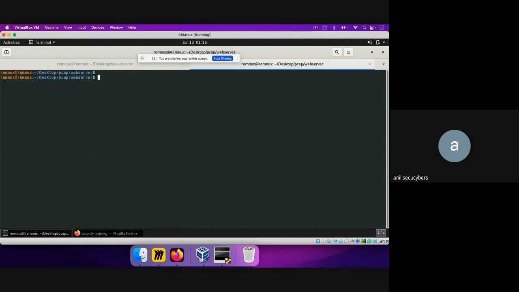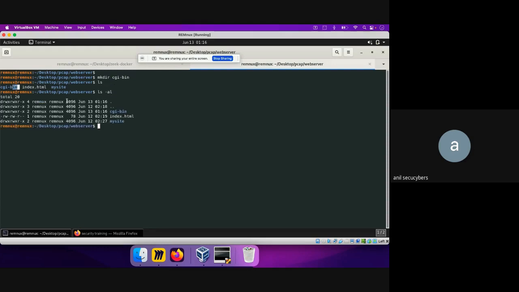So we'll do mkdir. We will say mkdir CGI bin. Now we have created a folder over here, CGI bin. If we just look at it, it's good that it has the executable permission.